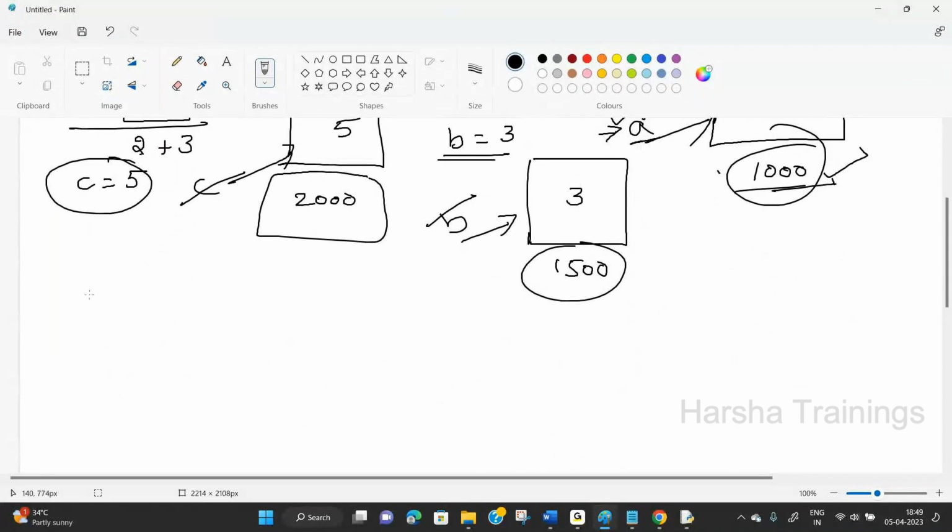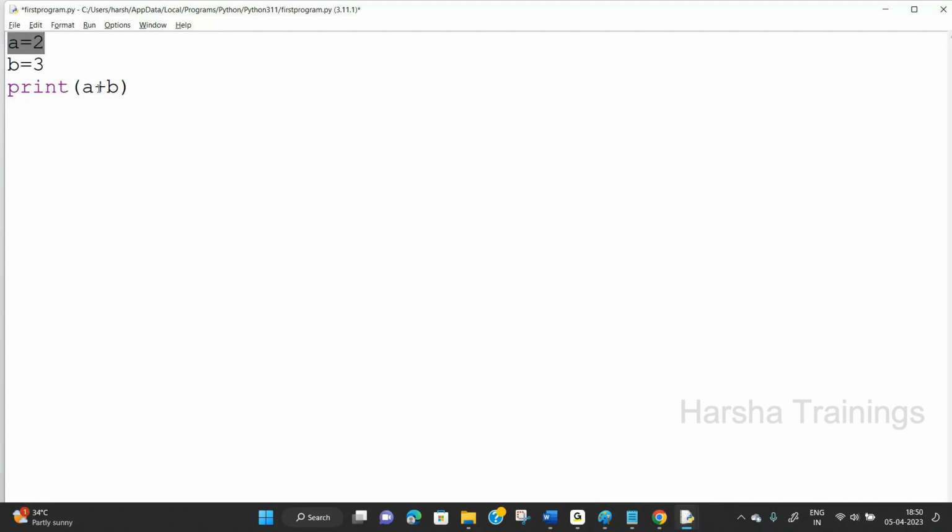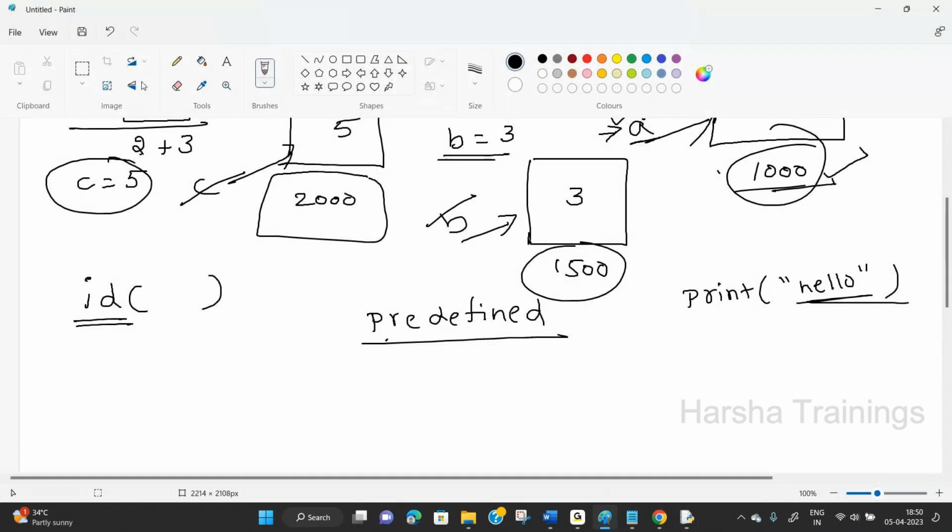In Python, you have a function id. Remember, id is predefined. From now onwards you will use the term predefined, which means already defined. Suppose print hello: how does the system know to print the value? Previously I wrote the program print A plus B. How does the system know to print the value? The print function is already defined, and whatever you write inside the print statement is printed. Similarly, id is a predefined function which returns the address. Suppose id of A: it returns the address of A, that is, at which location the variable A is stored.